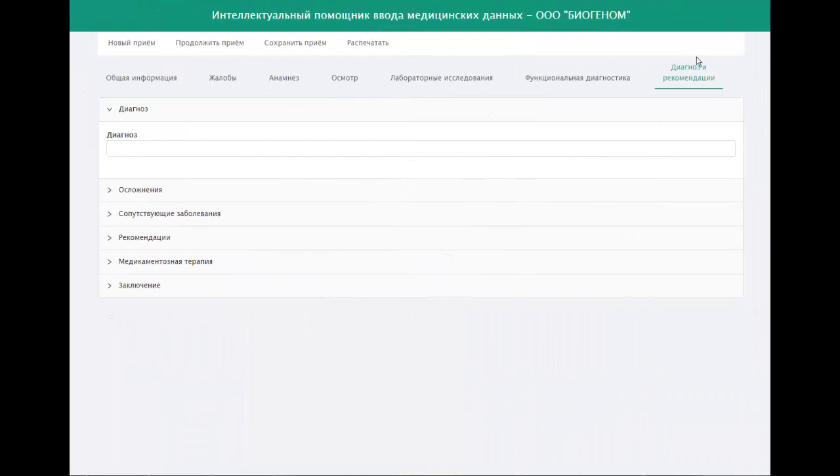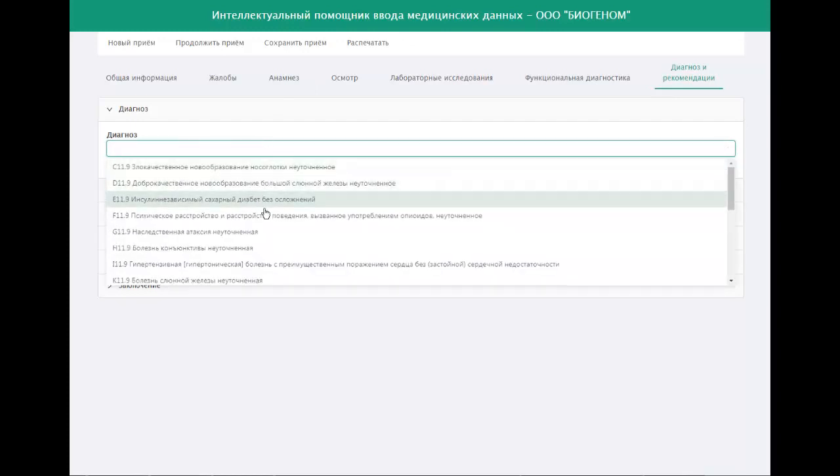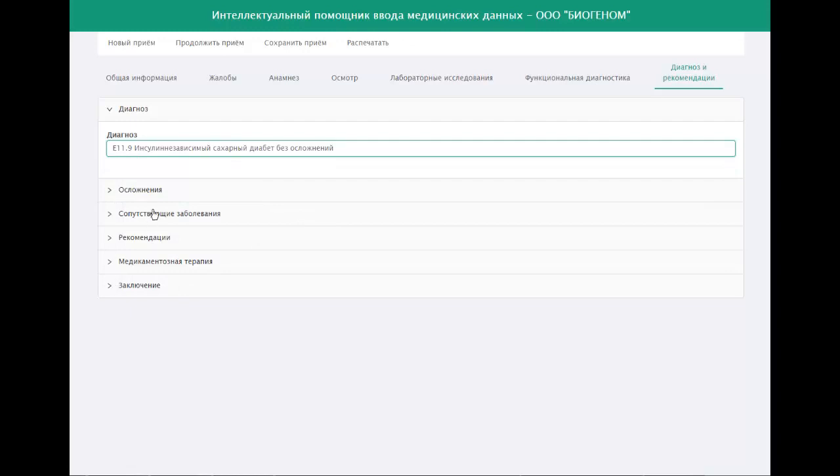In the diagnosis and recommendation section, a physician selects from the list a diagnosis with indication of ICD code. In this section, you can also provide information on disease complications, concurrent diseases, recommendations on additional diagnostics and treatment, as well as conclusion about patient labor ability.